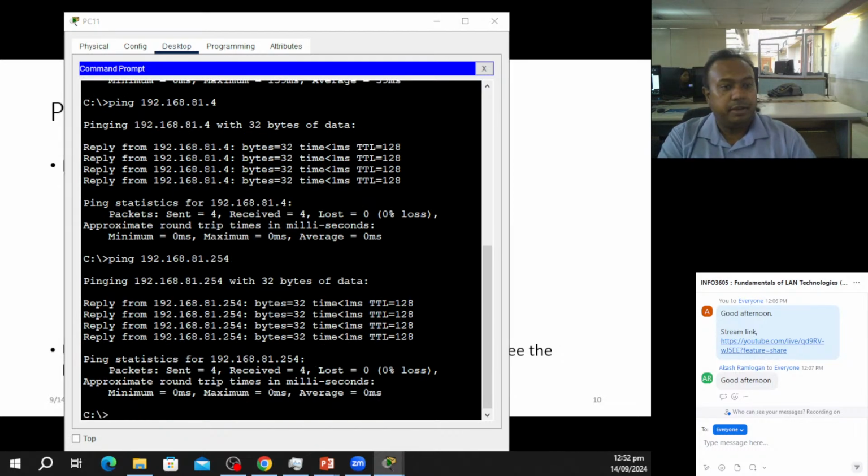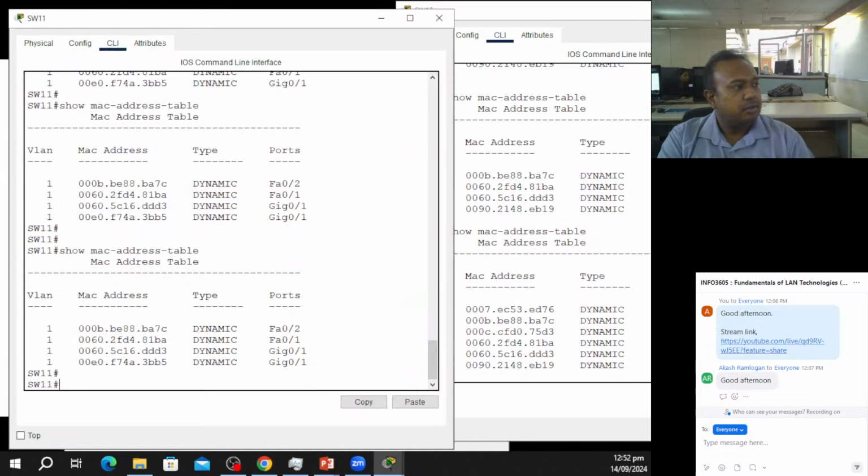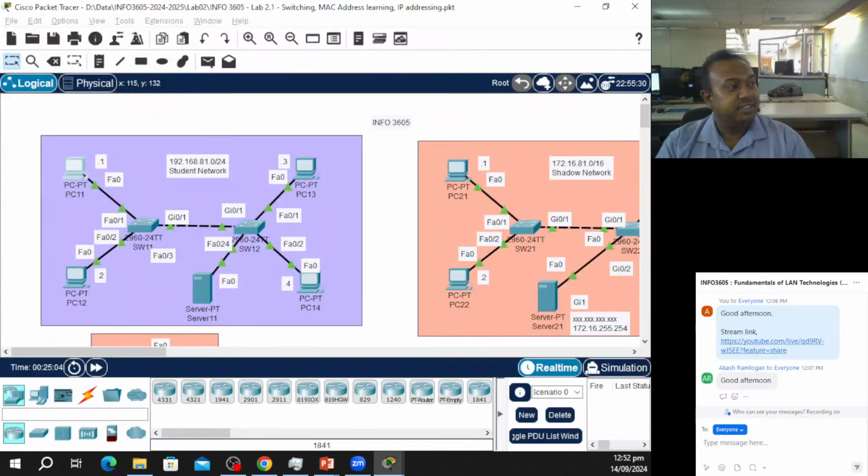Right? And then we go back to show MAC address table. Our PCs now load all these MAC addresses, right? Because we forced it to. We pinged every single device.